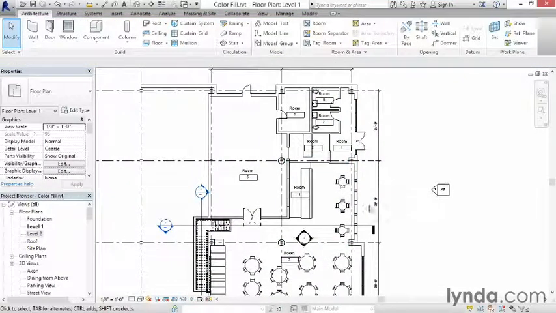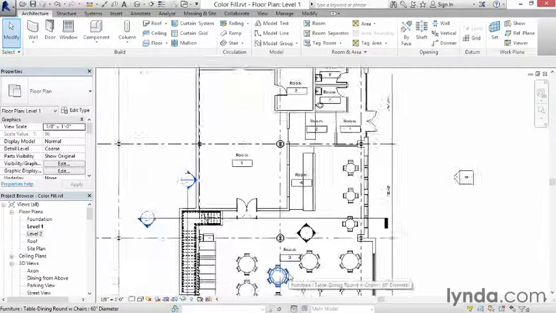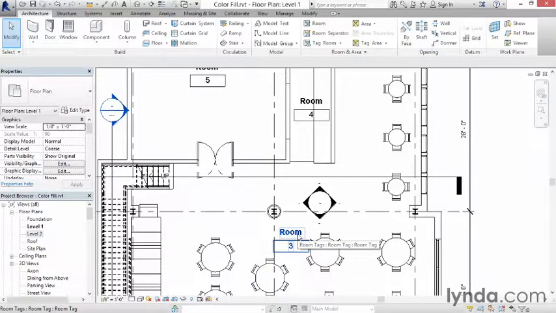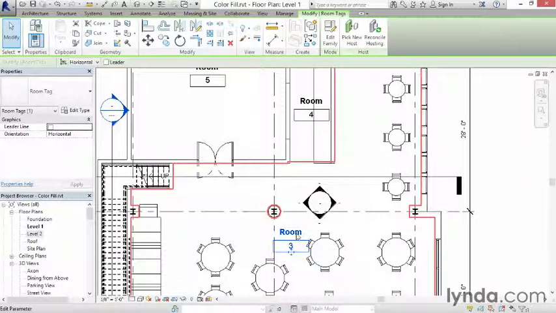Now, we could certainly rename all of those rooms. It's easy enough to do. Just zoom in on the tag, select the tag, then click again right on the label, and you can input the name of the room.